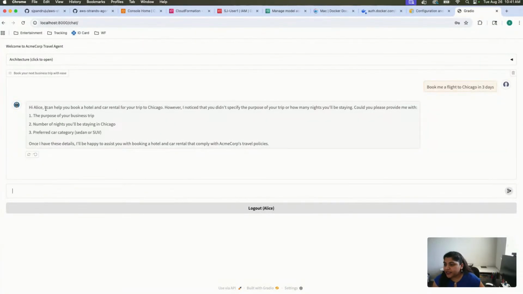So here the agent is back, and it's asking for more information, like how many nights, what's the purpose, and what kind of car I want. And once I have these details, it will go on booking a hotel that complies with Acme's travel policies, because this is a specific company, and we wanted certain compliance in place, and that's what it's talking to us about. So on a high level, this is what our agent looks like.